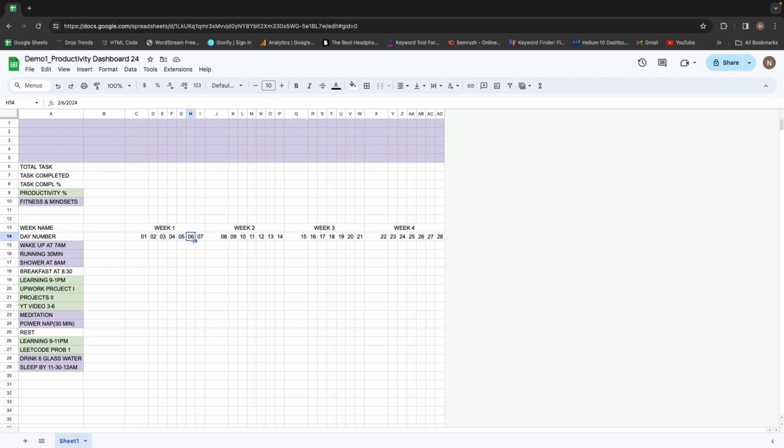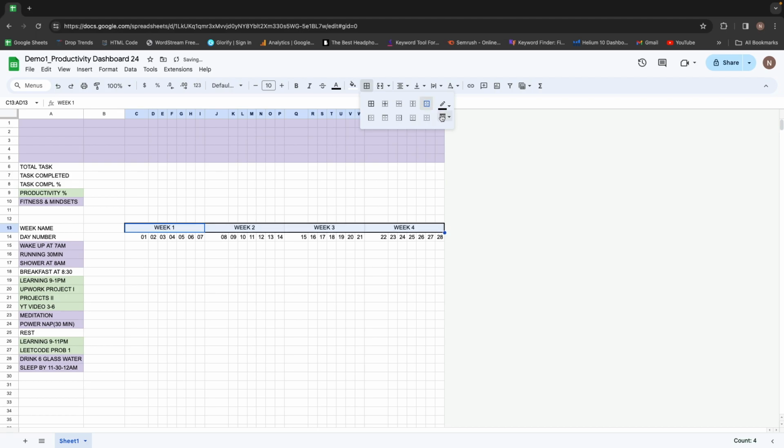So now we have the week 1, week 2, week 3, and week 4. Let's go ahead and create a border for all 4 weeks. Let's select the border line as a little bold, and I want just a simple border, so it's going to be this one.